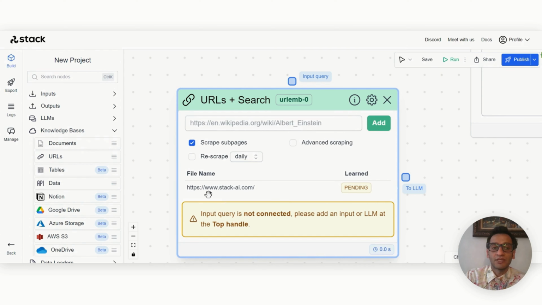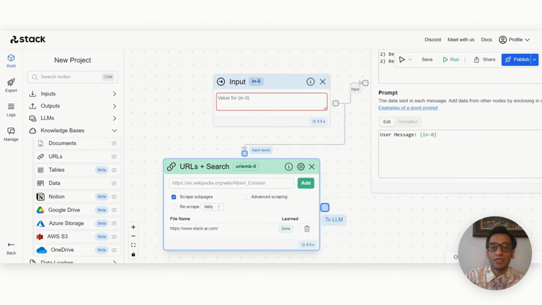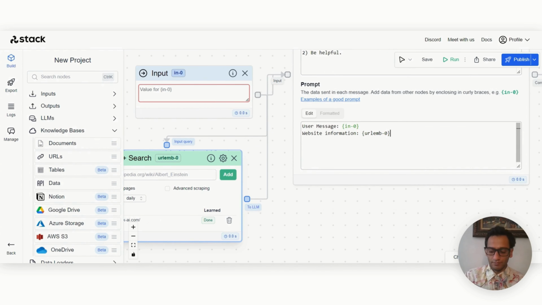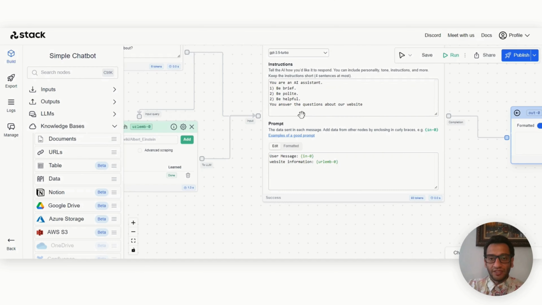So the learning process, just like the documents node, is pending. It's going to start, and done. Now all we need to do is give it the user question and give this one directly to the LLM. Make sure to add the variable in the prompt section. And then in instructions, I'm just going to add, you answer questions about our website.